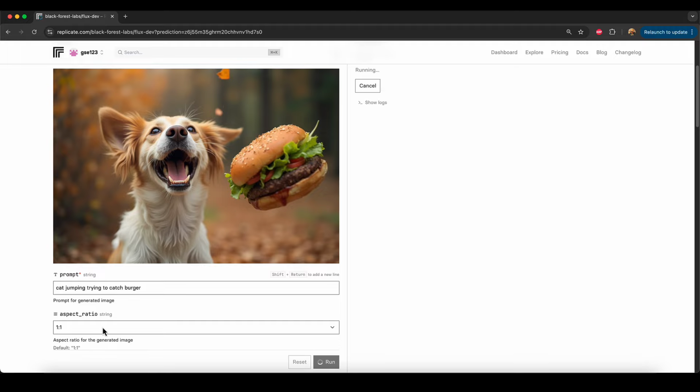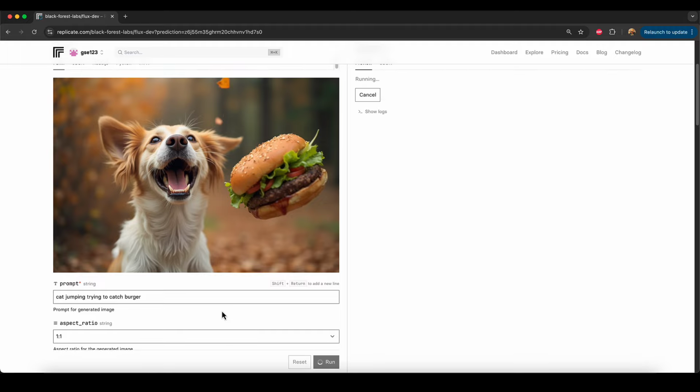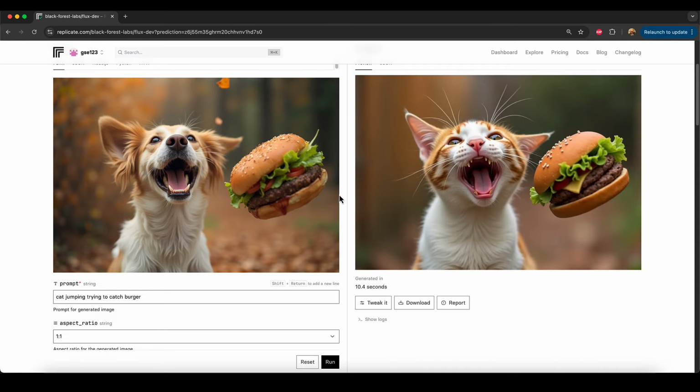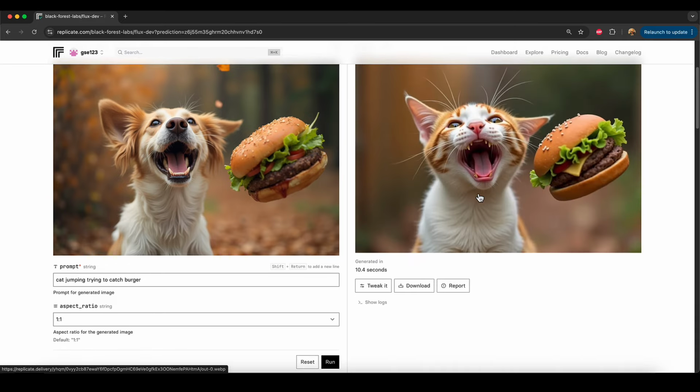Now the aspect ratio is ignored using an image prompt. It will take the closest aspect ratio of the actual reference itself and use that. So hopefully when this is finished in a moment, we're going to see something, here we go, very similar. So we've got the same position. Obviously you can see the similarities are quite close.